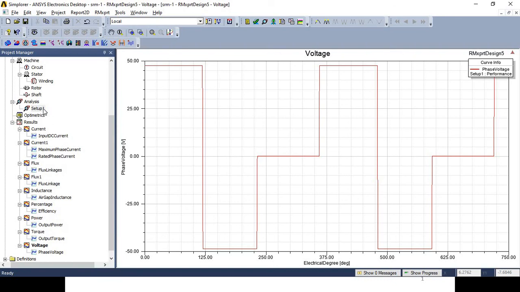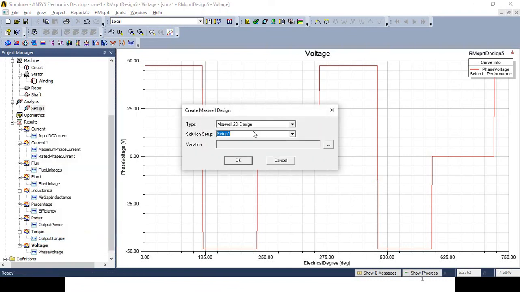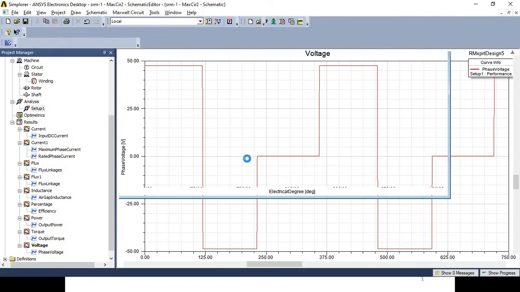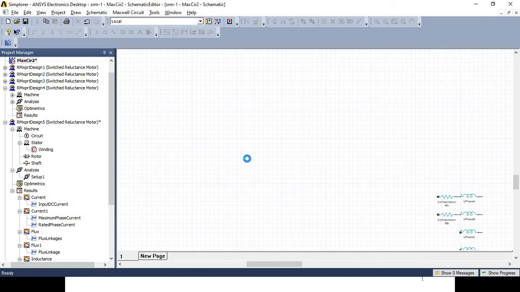Now I will just convert this setup into the Maxwell 2D design. So create Maxwell design. There are different options. Either you can directly convert this model into the Maxwell 2D design or Maxwell 3D design. Here I will convert it into the Maxwell 2D design and I will press the OK option. It will take some time to convert this design into the 2D design.